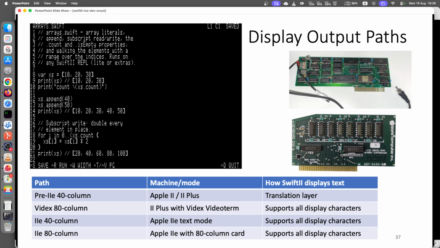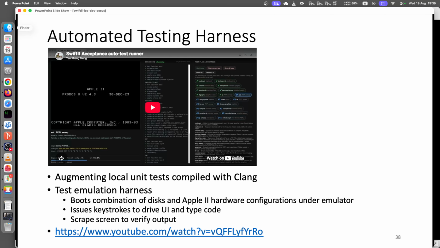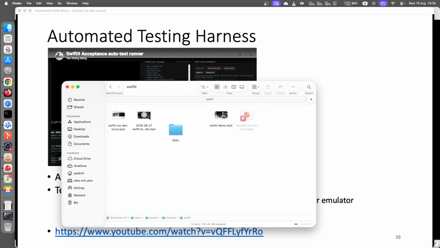Okay, automated testing harness. I wanted a way for me to check, because remember there are so many different hardware configurations. If I make a change, can I be sure that this change can work? Or how to launch one emulator at a time to check is very, very difficult. Okay, so I will show you a quick video on the automated test harness.